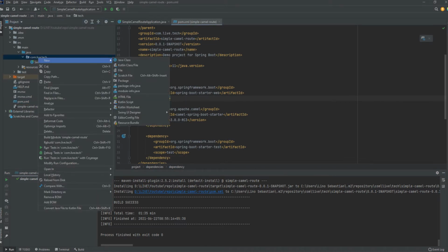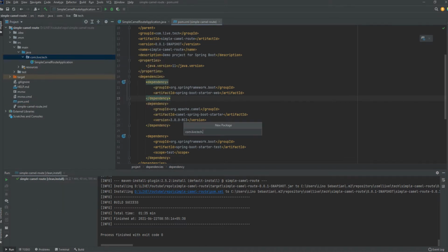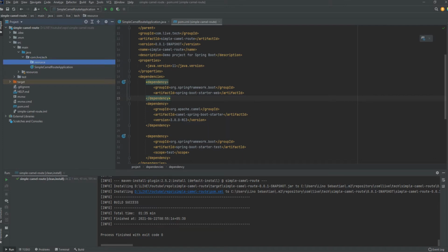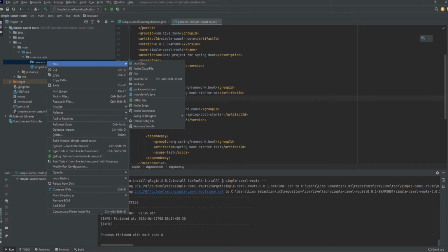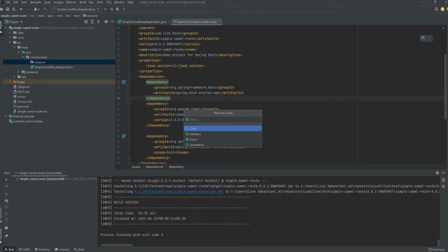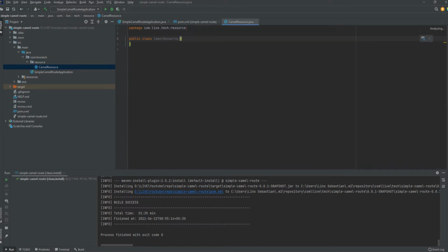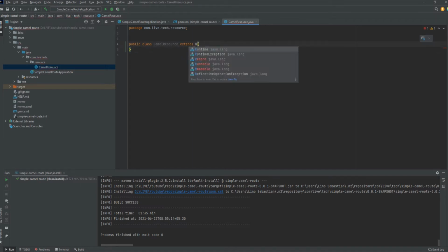So now we are adding the package to hold the Camel resource. So just created a resource package. Now adding Camel resource. It is nothing but just a component. So before that, we are extending the Camel route builder class.